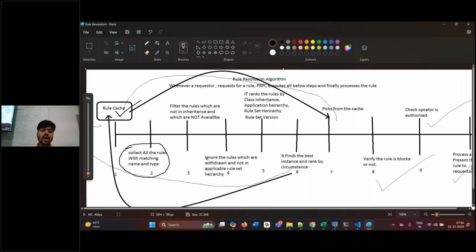So it will collect all the rules with matching name and type, and then it starts filtering. It filters out the rules which are not in the applicable class inheritance hierarchy. Data classes are not in the inheritance, so ignore a rule in a data class, because that will not be considered. Ignore rules in other application classes. Only our application, current class to parent classes, direct parent classes, will remain. Other application classes will be gone.